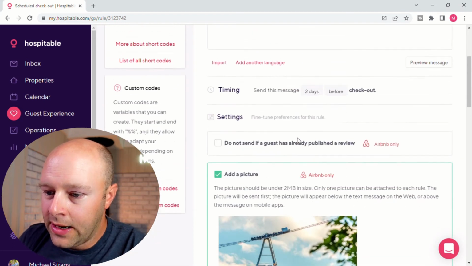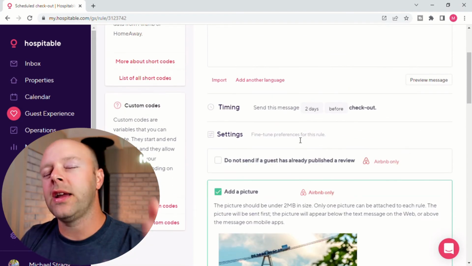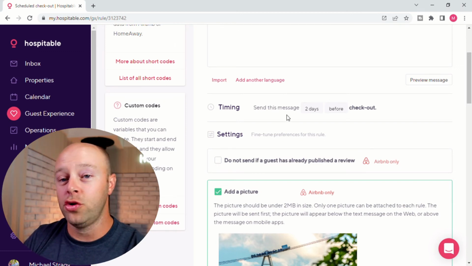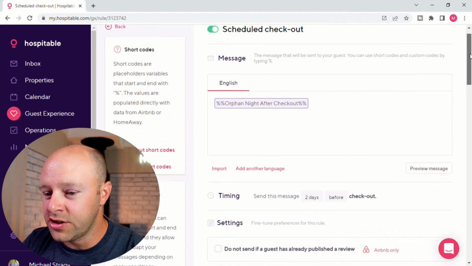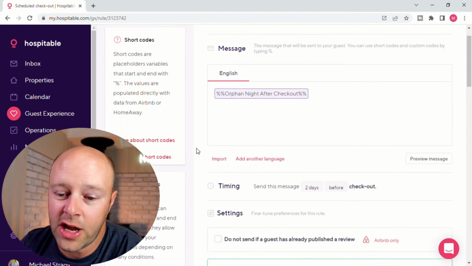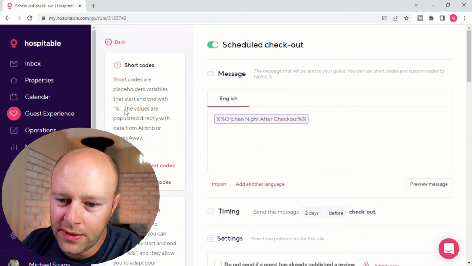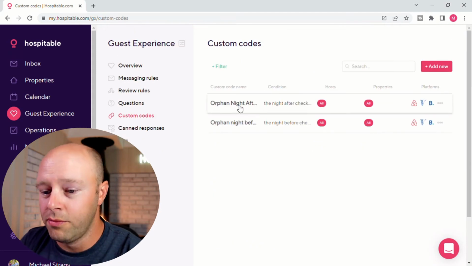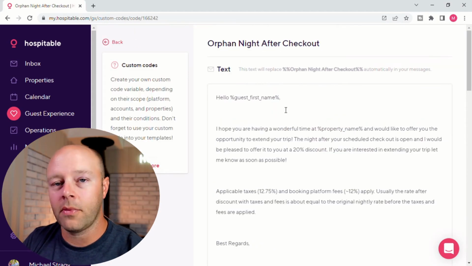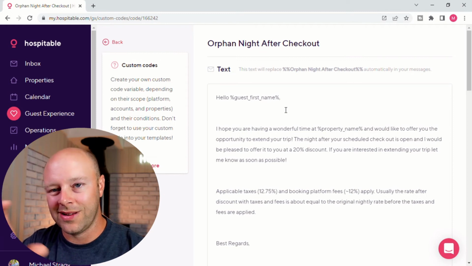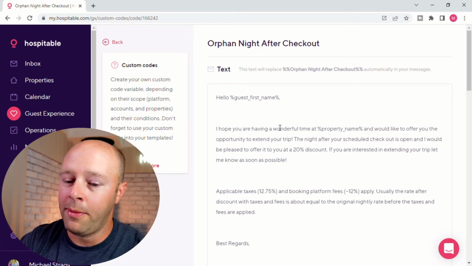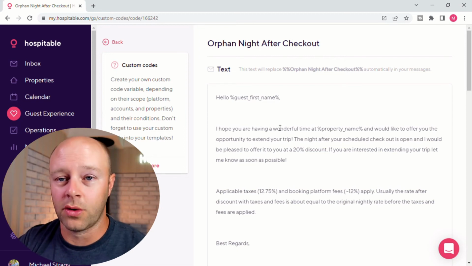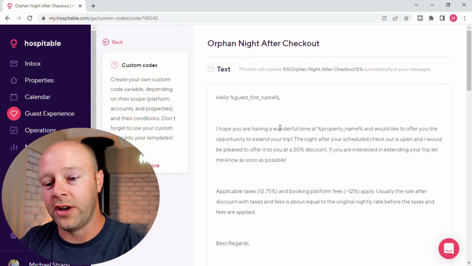The ones before the booking get sent out 5 days before the booking. The ones after the booking get sent out 2 days before they check out. And you can see the timing on this, and you can see that we've set up a custom code that says Orphan Night after checkout. Let me see if I can get to those really quick. Yeah, so to go to your custom codes here, you make these, and they have the percentage signs that go with them. You come up with these, and then you can add them into an automated message that detects in your calendar when those orphan days are and sends them out.